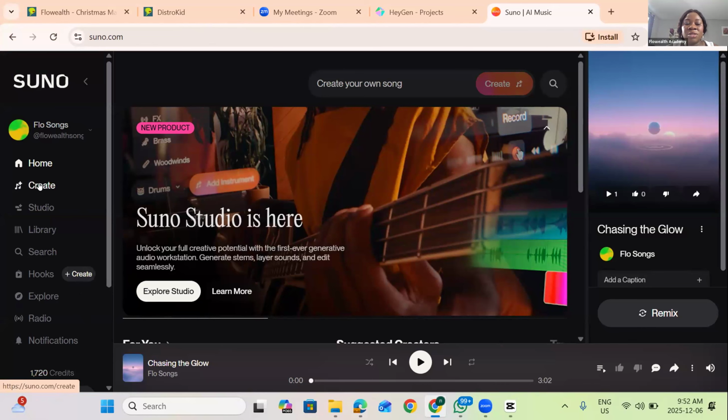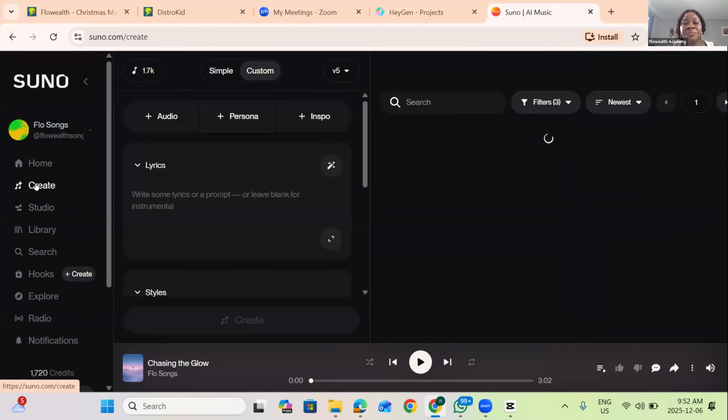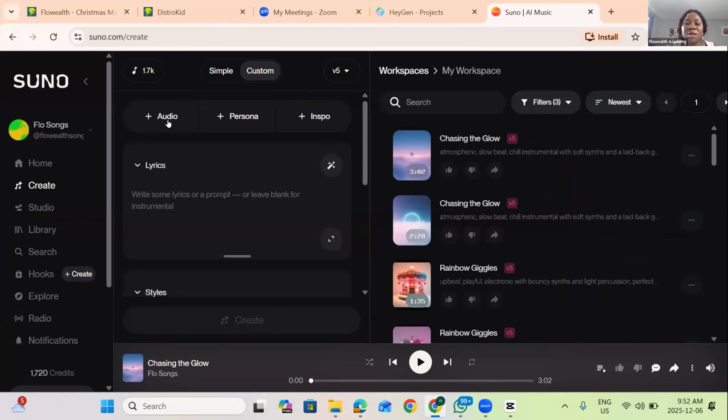But one of the things you get to do is go to the create tab here, where you can put your lyrics or you can upload and record audio, whichever one you want. You can create a persona, which is more like if you have a vocal you wanted to imitate. You can upload or use any song that will inspire the new creation.